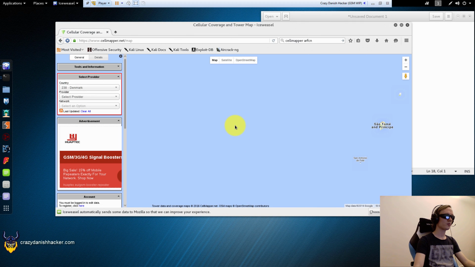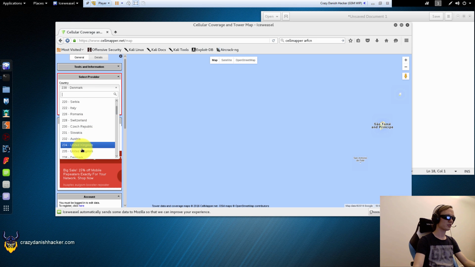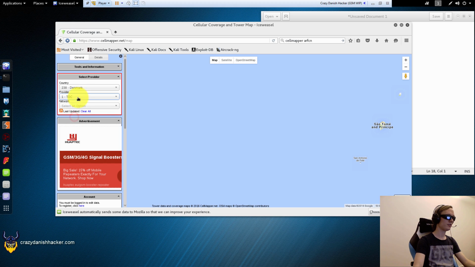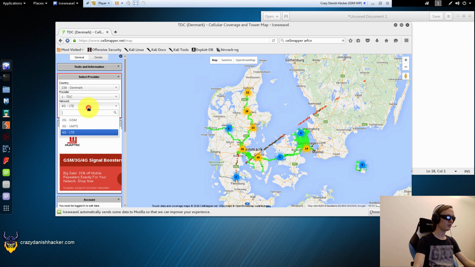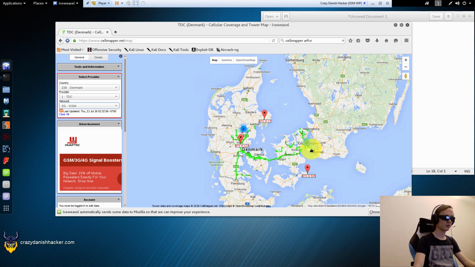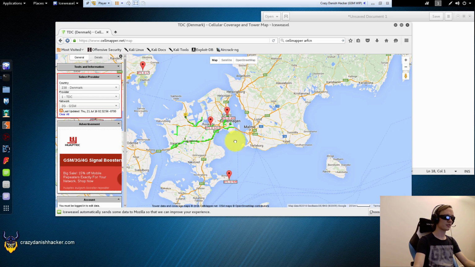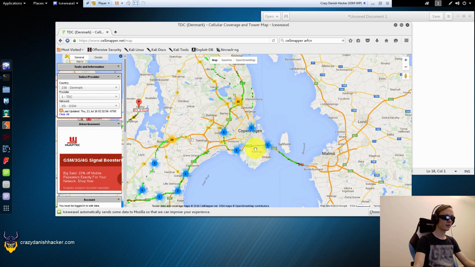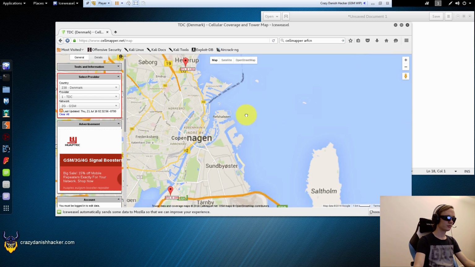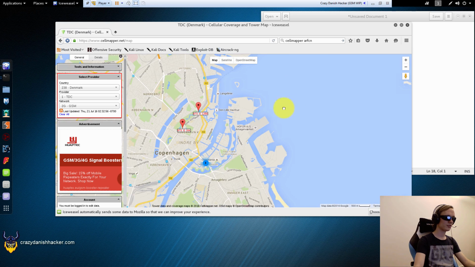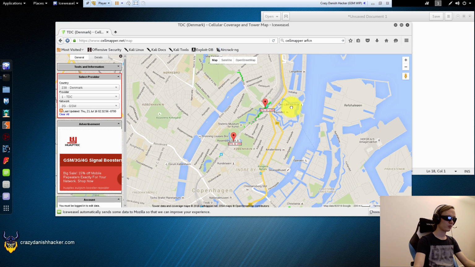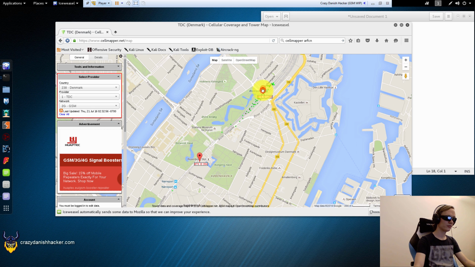So with this website, we can also look up different cell towers or BTSs. So we can select, for example, Denmark, and we can select TDC, and then we can select maybe 2G to look for BTSs or base transceiver stations, I think it's called. So we can look here and we can see that we got two in the inner city, got one here.